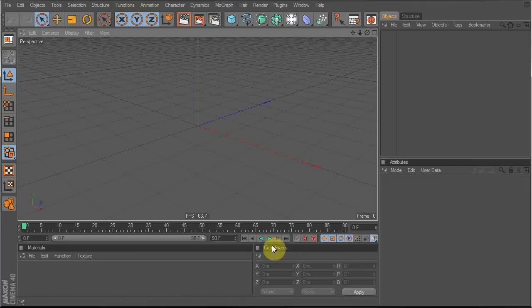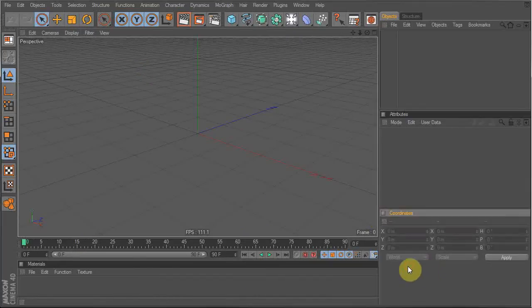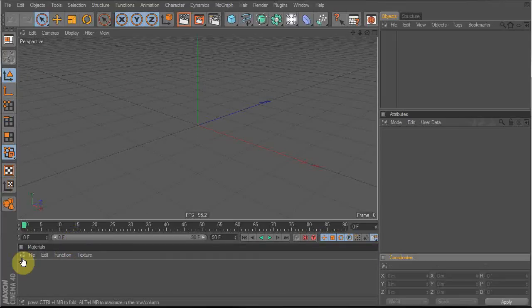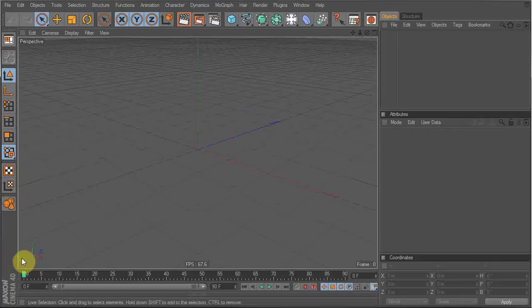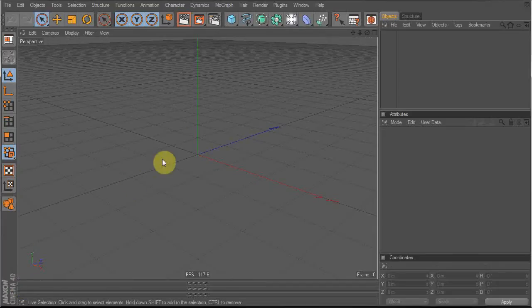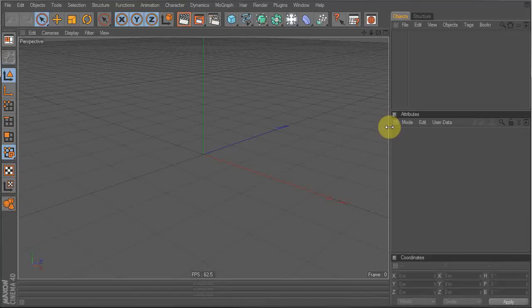Now, the layout just quickly. I like having this on this side because I don't need it here. Currently we're not working with materials, so you just middle click on this button, or control click on these, to fold them. We don't need a timeline either, which gives us a bit more space. I'll leave this one for now.